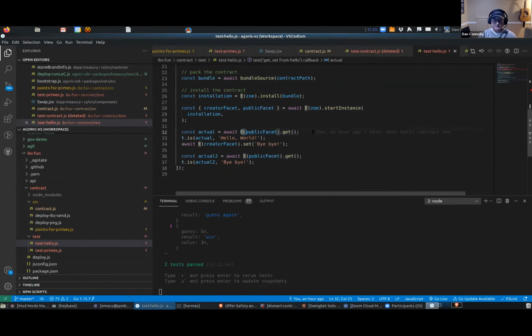You just have to write E around stuff. And for the price of that, we can go within the same machine or across machines or across blockchains or anything like that. So the asynchronous messaging works across the whole fabric. Okay, so that's hello.